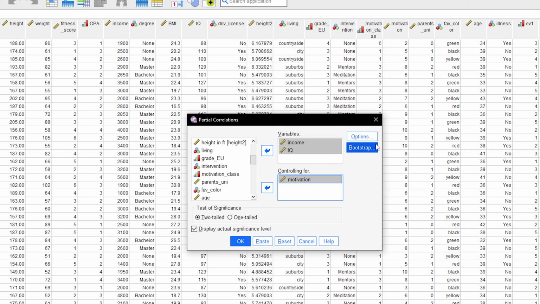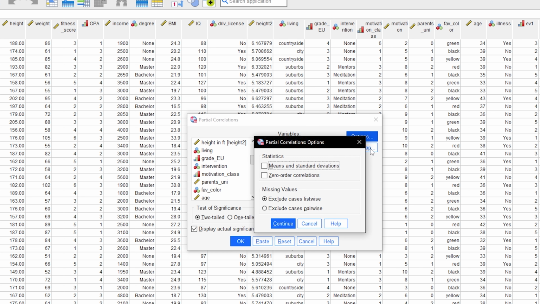Before running the analysis, you can click on options to choose additional settings. For example, you might want to include descriptive statistics or the zero order correlation. The latter is extremely helpful as it allows you to compare the bivariate and the partial correlations directly. I therefore highly recommend checking that box.